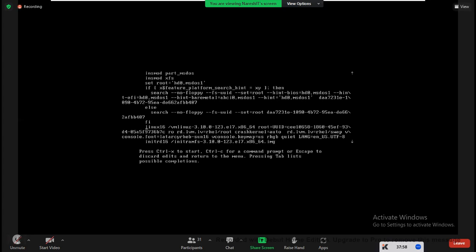See guys here. So you will get emergency mode. Entering emergency mode. Okay. So you'll get the switch_root prompt. Switch underscore root prompt you will get.